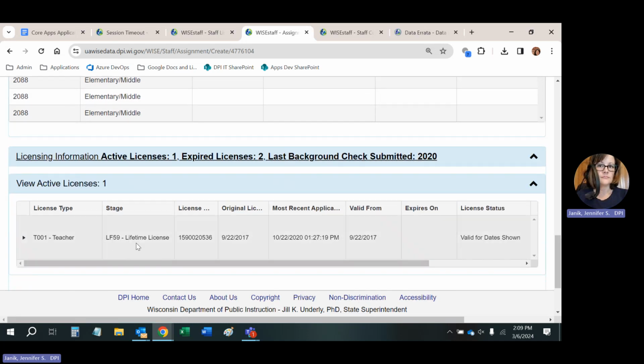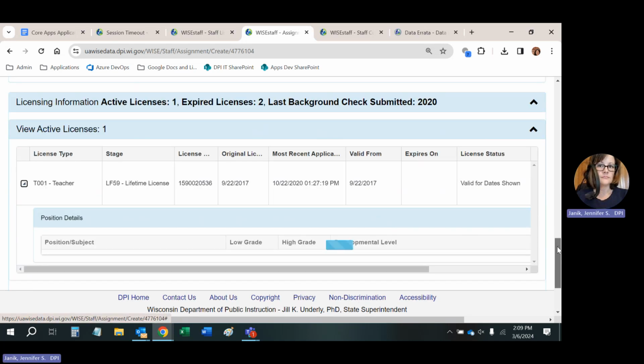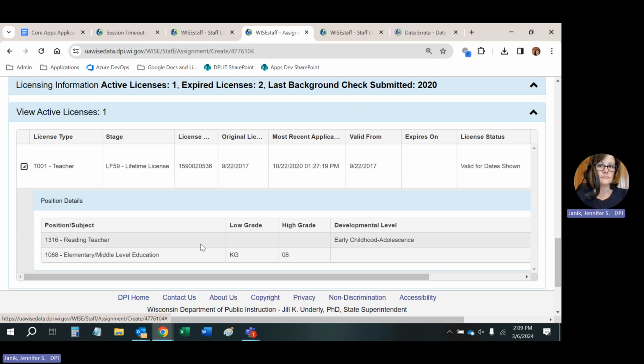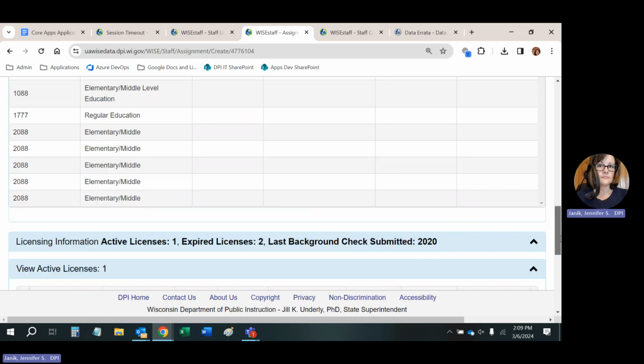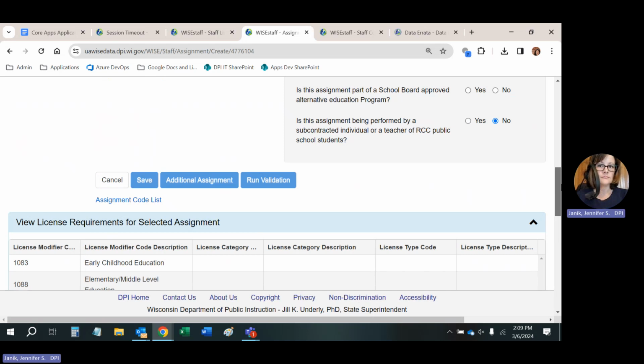So you can see, does this line up? So here we've got, and this is all test data, so it might not, but these are the licenses this individual holds: 13, 16, 10, 88. These are what are required for the position that they're reported in. So in that case, they do have a valid license in that instance. Did that answer your question? Yeah. Okay, so yeah, that's a great point.